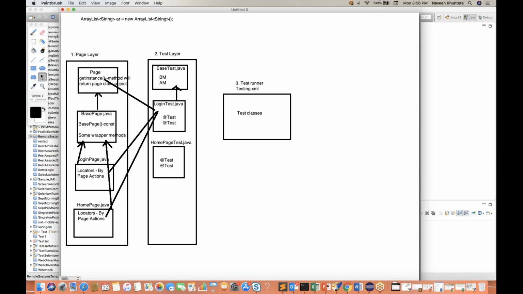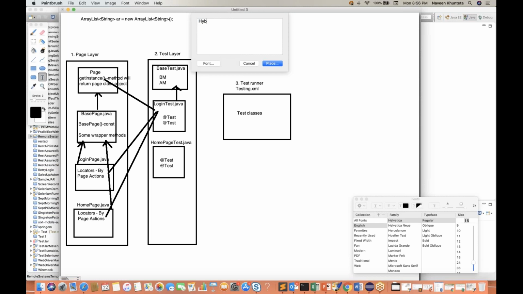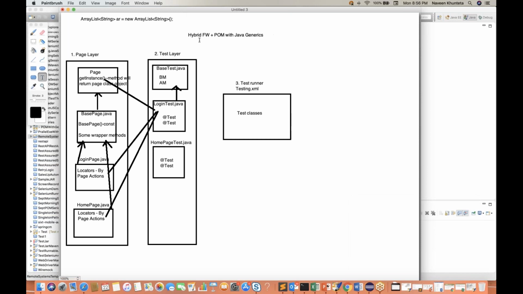So I would say this is a hybrid framework with the page object model pattern. Let me give it a name: hybrid framework plus page object model with Java generics. How to do that? This is the main crux, and this is something very impressive, guys, that you can explain at the time of an interview, and you can easily crack interviews with this design.